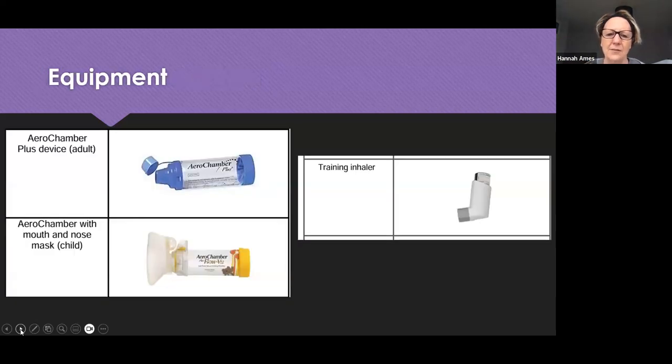So what equipment will you have? Like I said, you'll either have the Aerochamber spacer, the blue one there. If you're a child OSCE student, you might have the yellow one with the face mask, and you'll have a training inhaler like this in order to deliver the medication.